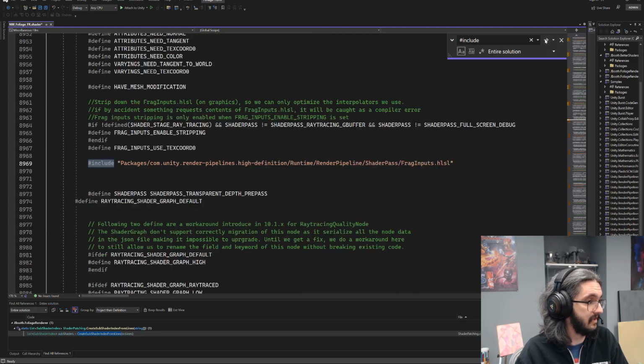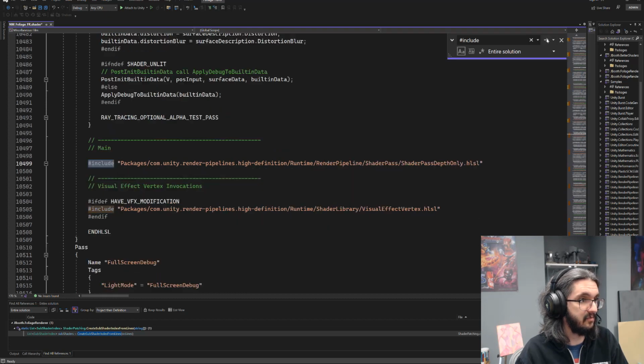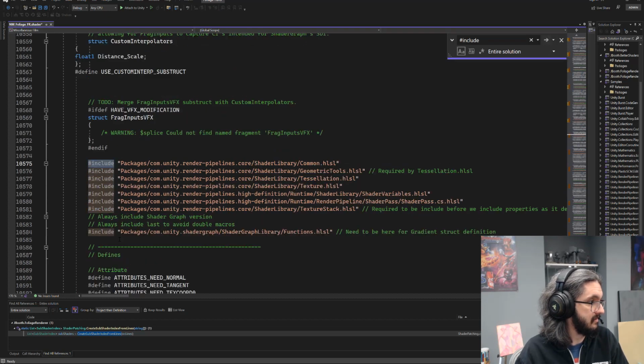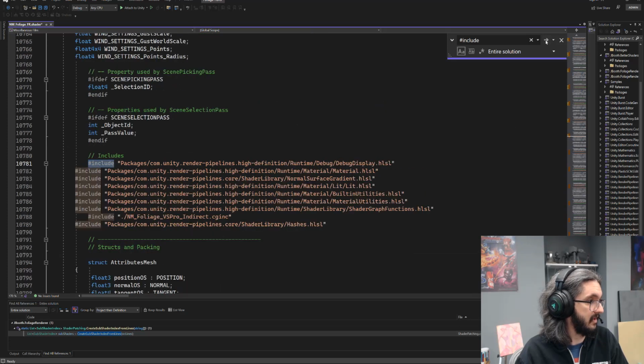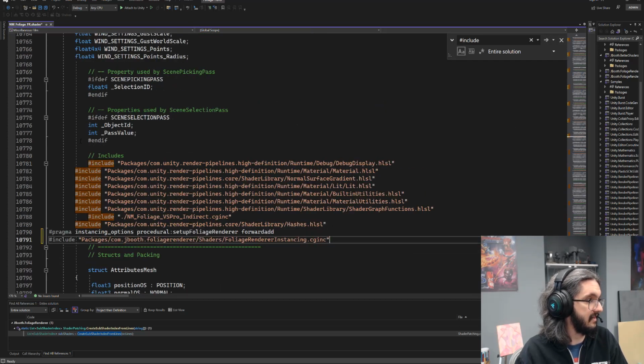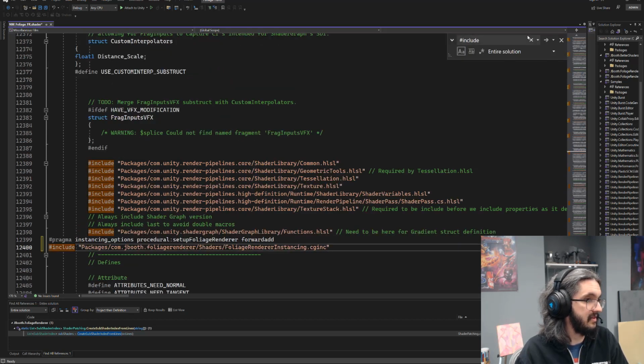So a lot of other shaders that have been goofy to patch automatically, that was why. It's because we were always inserting our thing at the top instead of down here. But yeah, every single one of these passes.